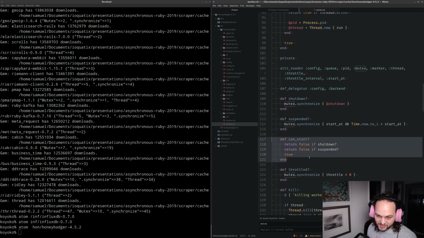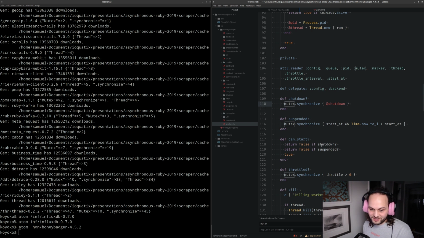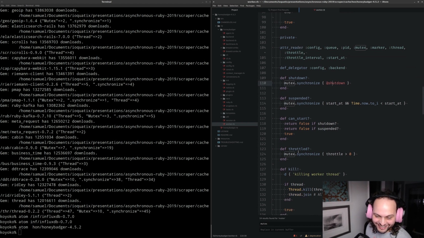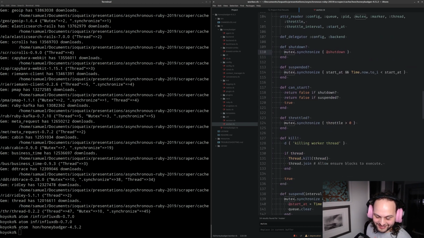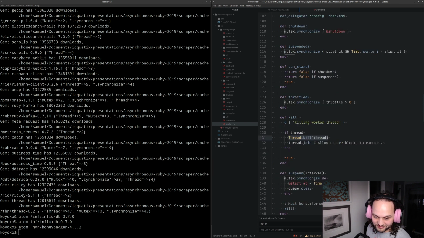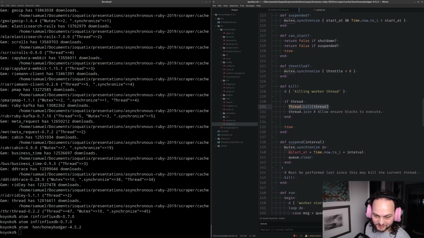This kind of code has a race condition because it's calling synchronize twice. Shutdown and suspended are called one after the other, and the state might change in between those two calls. So you might get here and say, I haven't shut down, but then you might get here and it has shut down, but it's not suspended. And then you return true. It's confusing. Dangerous, but I do that too sometimes, so.